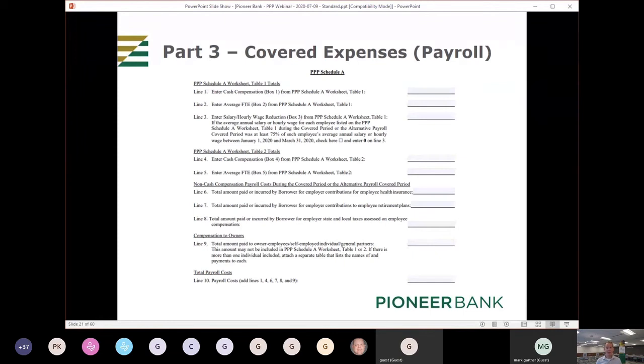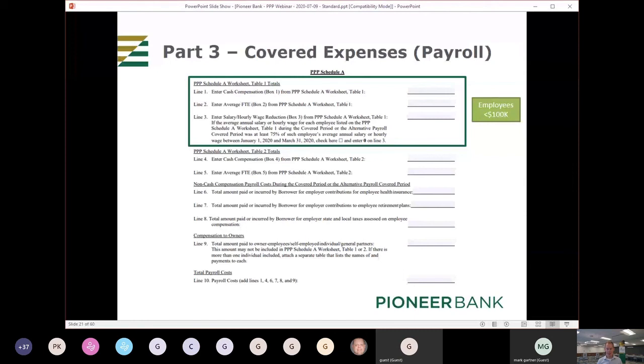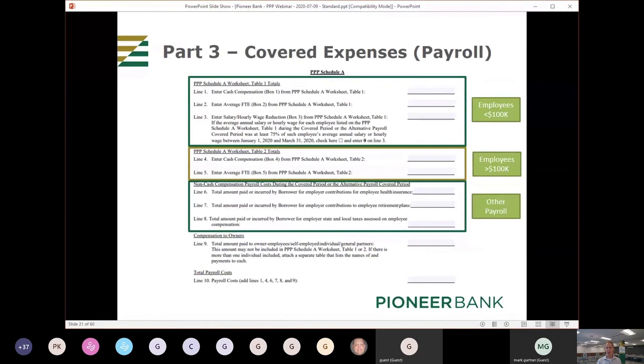Again, like before, we're going to break things down into pieces. Looking at this, it can seem like quite a bit, but if you break it down into pieces, it's not so bad. The first section applies to any employees with a cash compensation of less than $100,000 per year. The second section is for any employees with greater than $100,000 cash compensation per year. Third is those other payroll expense items: healthcare, retirement benefits, and taxes. And the last section is how you deal with the owner compensation.